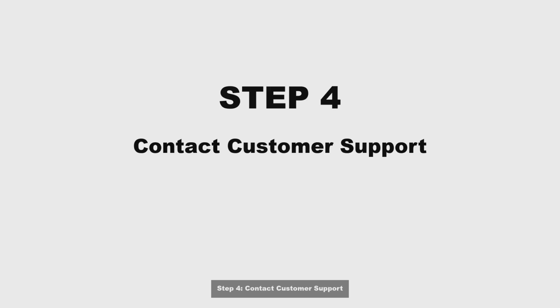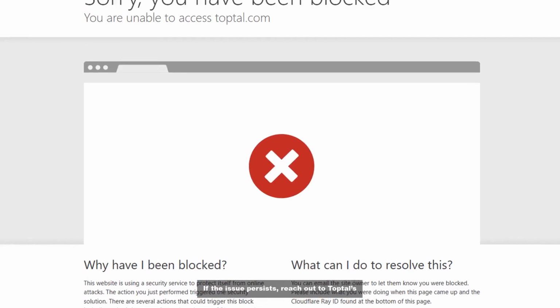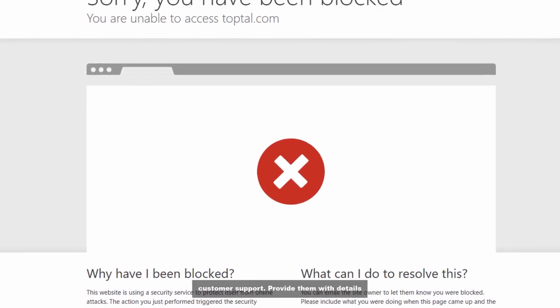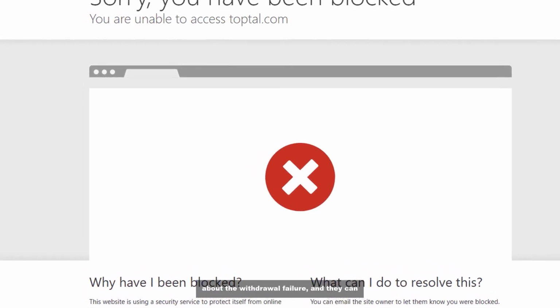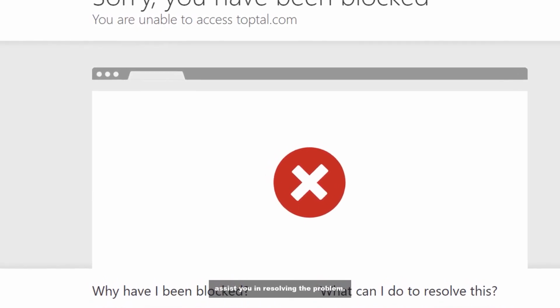Step 4. Contact customer support. If the issue persists, reach out to Toptal's customer support. Provide them with details about the withdrawal failure and they can assist you in resolving the problem.